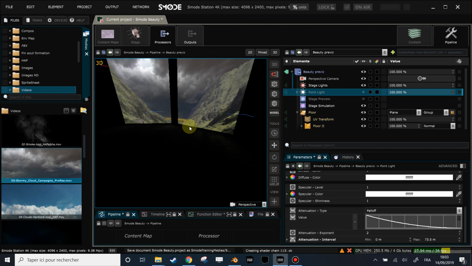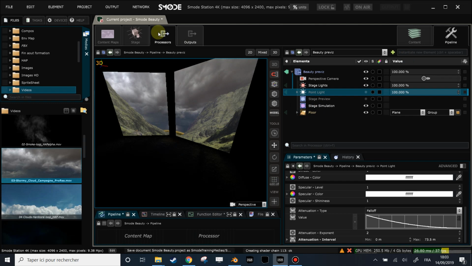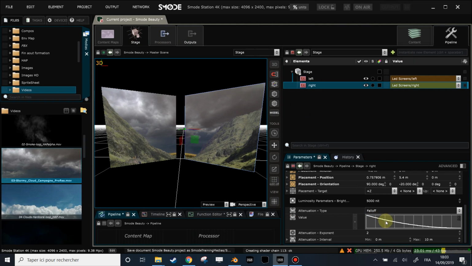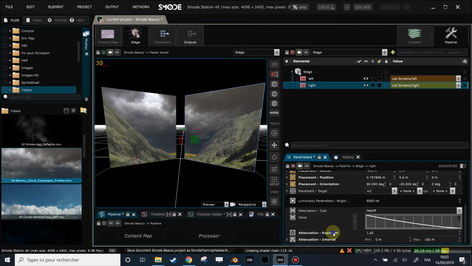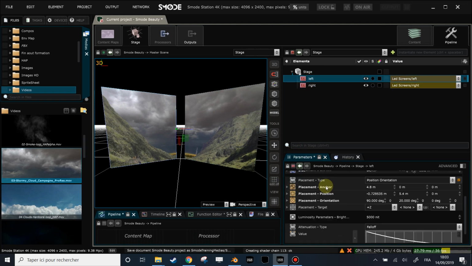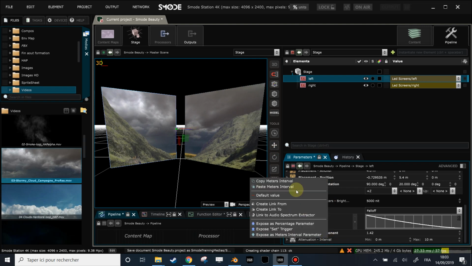But to be sure that my screens are going to give illumination to my elements, what I need to do is go back into stage, and on my right and left screens augment the falloff of my screen a little bit. So let's put that like this, for instance. Okay, let's put that at 100 meters. Hardcore values. And then let's copy this interval. Copy meter interval and the exponent, copy positive floating point number, and paste this value to the new screen. So paste positive floating point and paste interval meters.